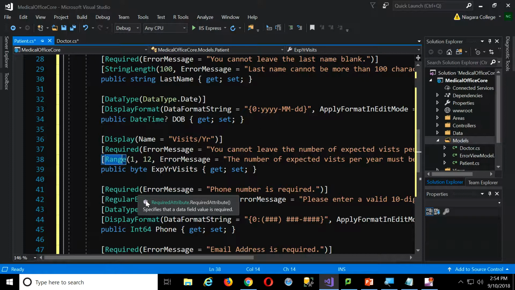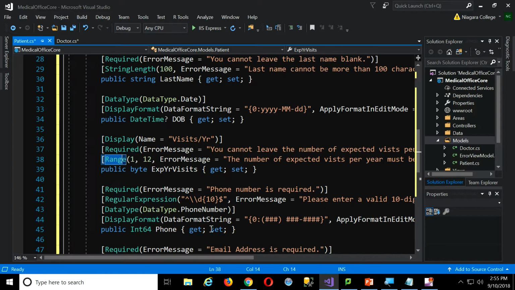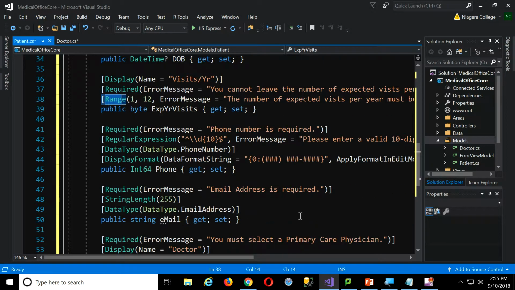I apologize if it's stupid, but at least it gives me some kind of small integer value that I can put a range validation requirement on, right? It has to be between 1 and 12, or you get the error message, the number of expected visits per year must be between 1 and 12, okay? All right.